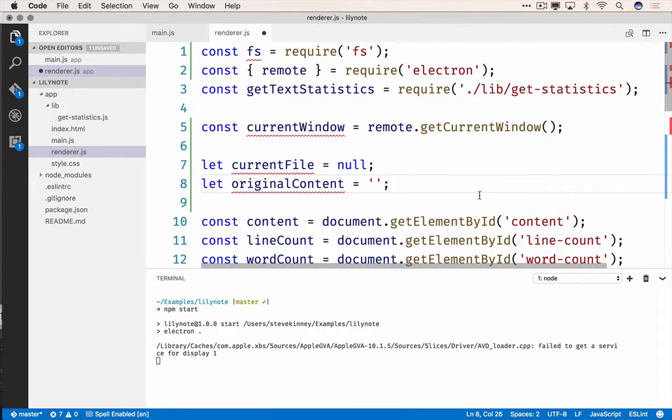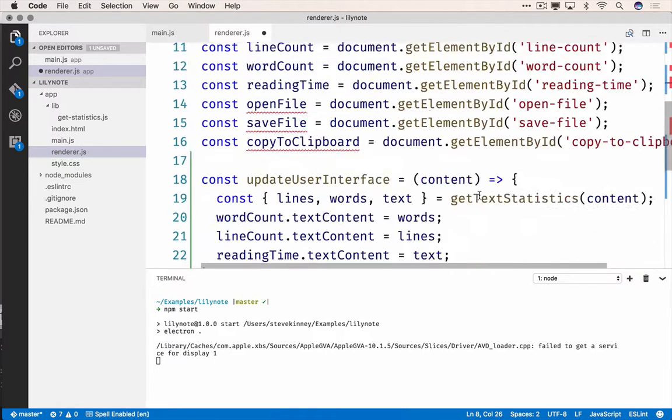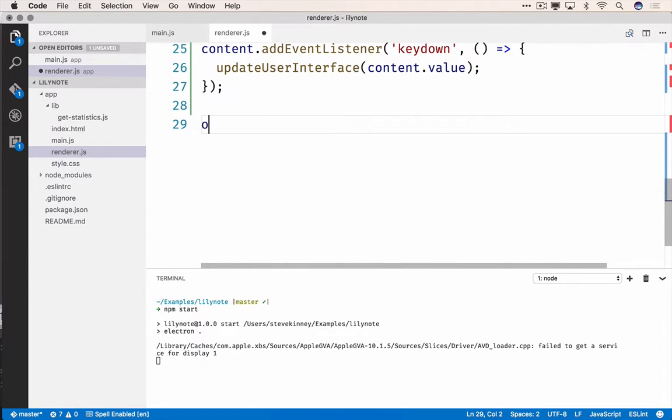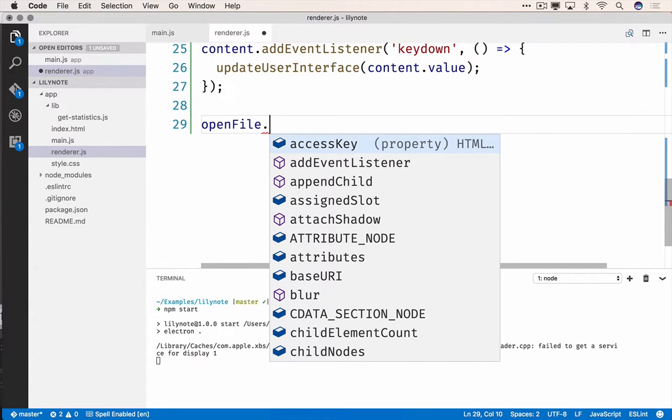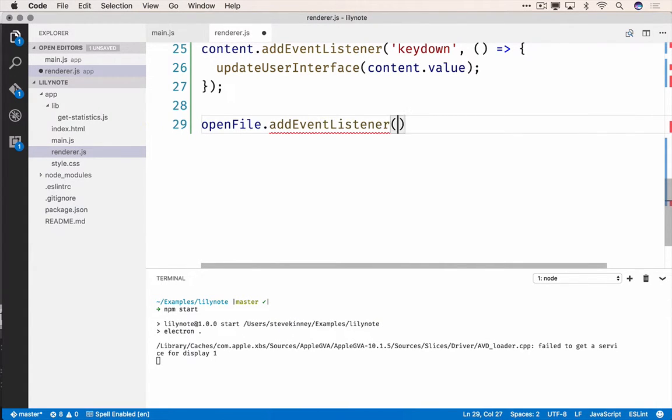Our next step is to take the open file button and add an event listener onto it. So we'll wait for the user to click on the open file button. So I'm going to skip down to the bottom of the file here, and I already have a DOM selector cached here. So we'll say openFile.addEventListener, we'll say click.